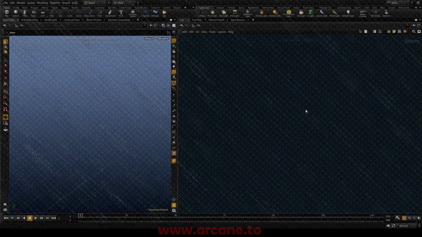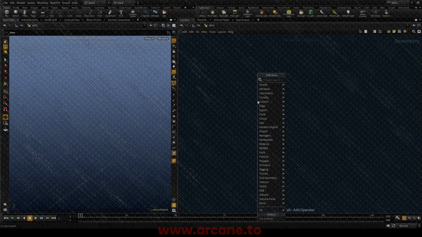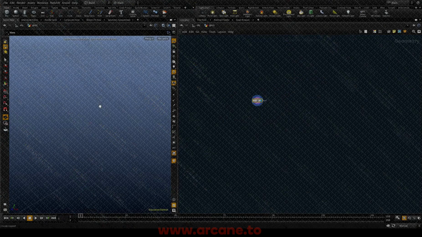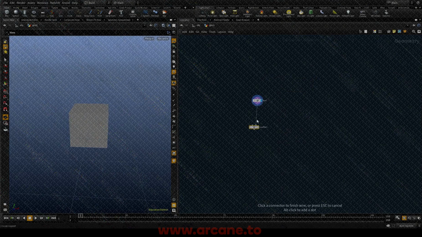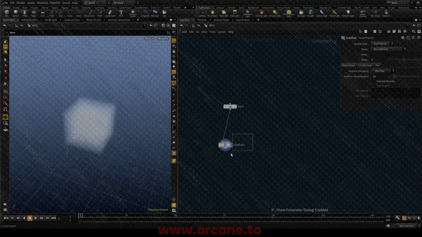And let me create an example and show this in action. Okay, so I'm going to create a geometry node, and I'm going to create a box. And to convert any geometry into a volume, we can use an iso offset node. And this will take the input geometry and convert it into a volume.